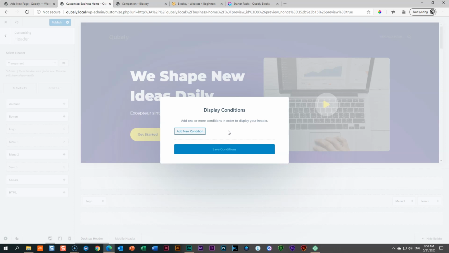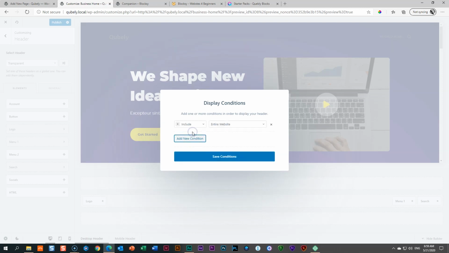So what we do is we add new condition and we go and look for a condition that will fulfill my needs. When you click on add new condition, you're going to see the first one says include the entire website. How lucky am I? I don't need to look any further. But you can just have a look through it. You can see here are many conditions. For example, if you only wanted it to apply to your front page, then you select front page.